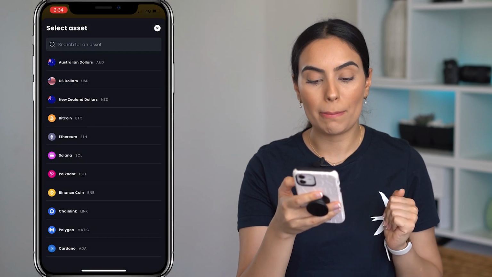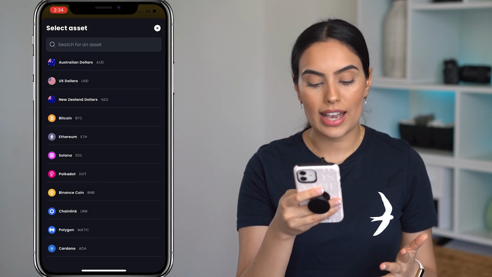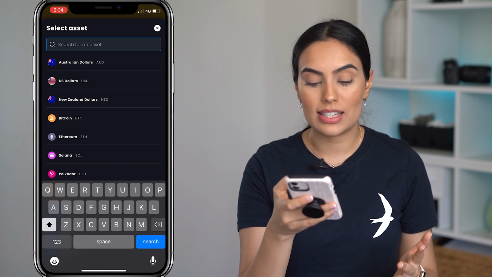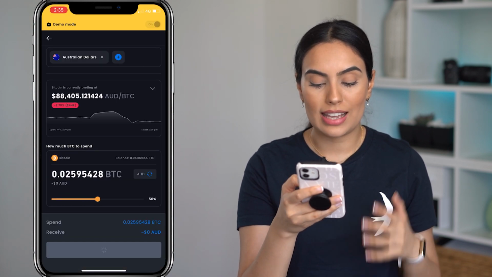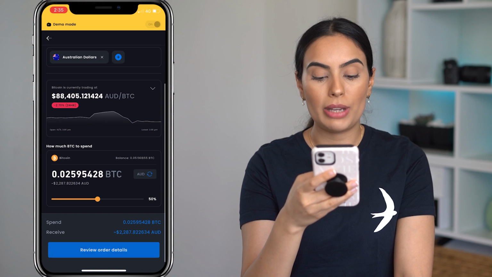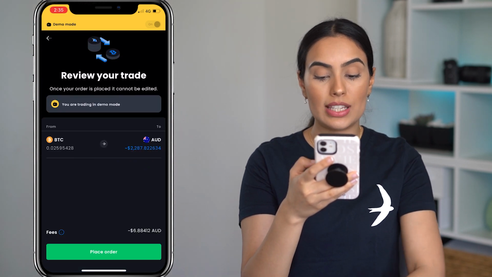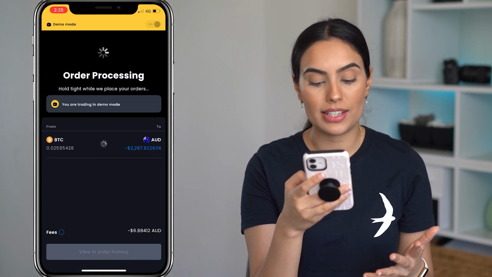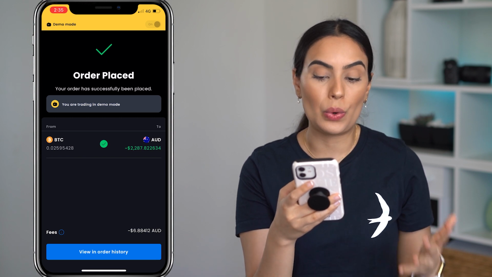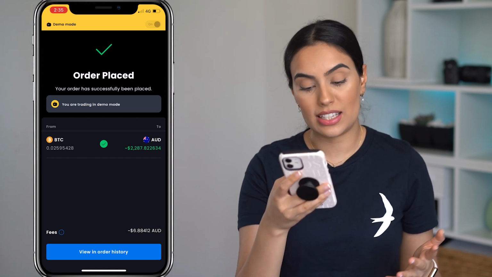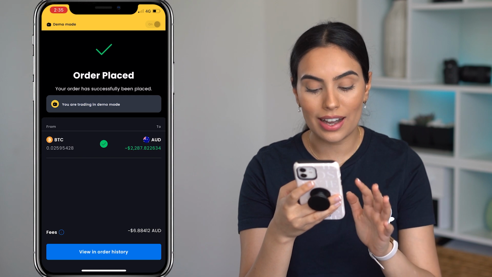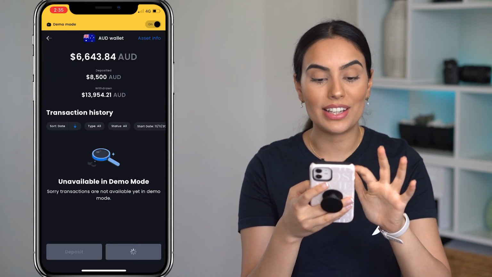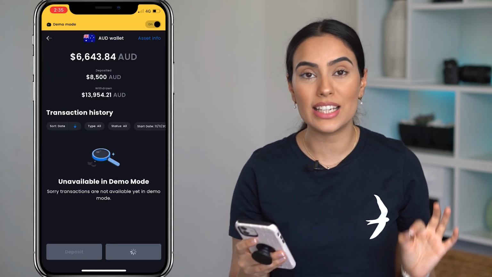Now we can do the same thing. We can go ahead and sell some cryptocurrency that we own as well. So I'm going to go ahead and let's sell some Bitcoin. So again, you're going to do the same sort of process there, toggle with that pointer as to how much you want to sell, and then you'll be able to review your order details. You can see the fees associated with that, and you can go ahead and place your order. And this is essentially instant. So you can go ahead and view your order, and there we have it. It is very simple, very easy to use.